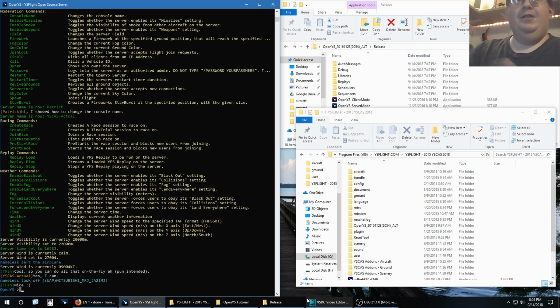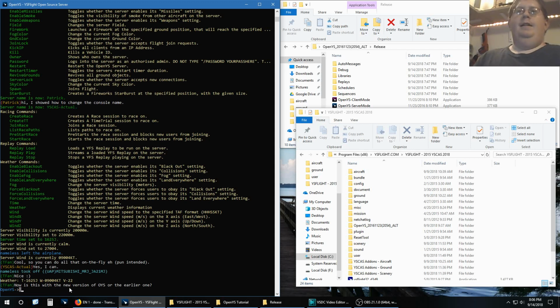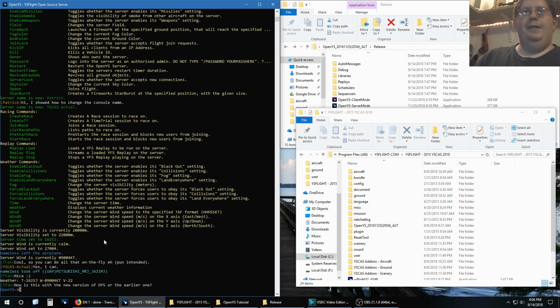Now, to just check the weather, you can just type the command, and that just shows the weather. You can see the time is 16:25. Wind is from 090 at 04 knots. Visibility is 22 kilometers. That's how you check the weather. In my opinion, the weather settings and the time settings are the most important parts of OpenYS. The ability to change those things, as Turbofan says, on the fly, pun intended, as the server is operating is what sets it apart from the stock console server that comes with YSFlight.